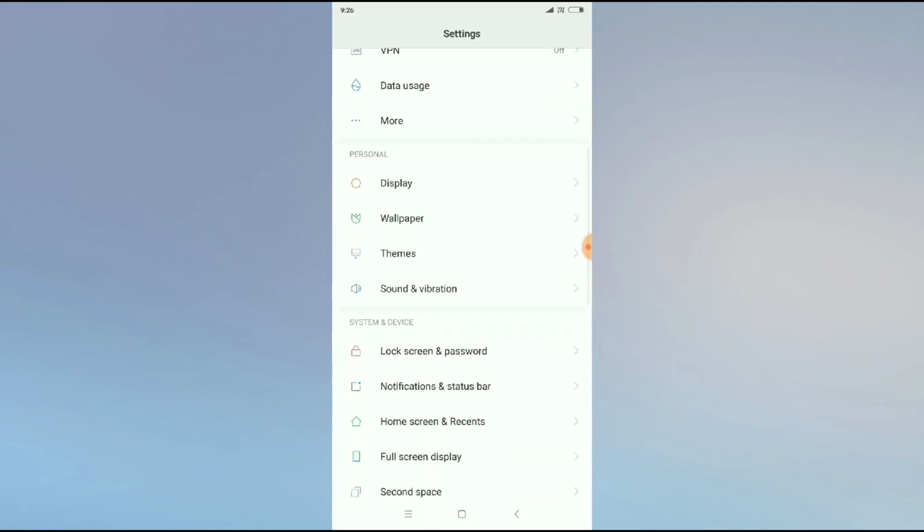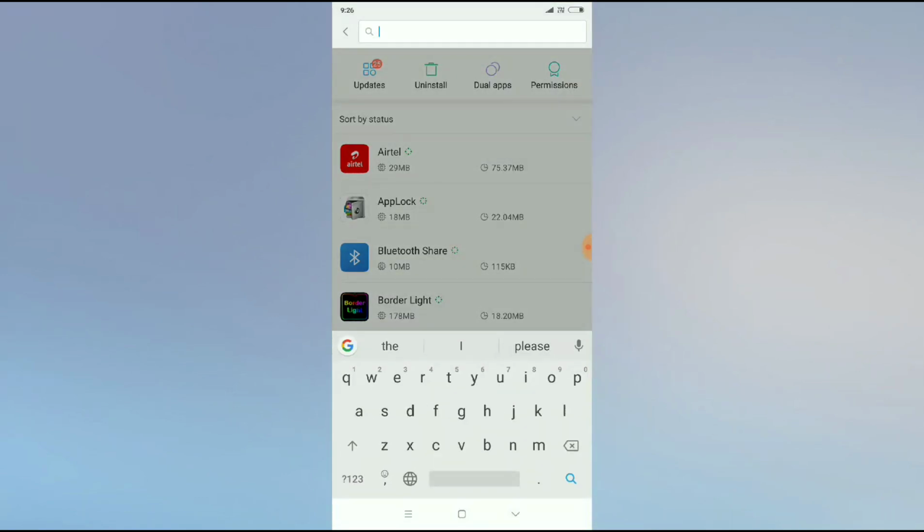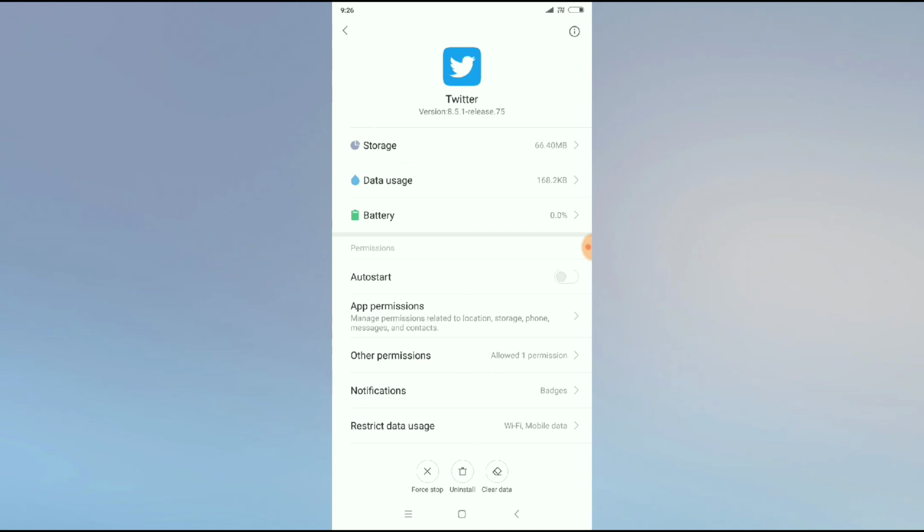and now go for installed apps. Click on installed apps and search for Twitter. Here it is. So click on Twitter and you can see force stop button. Click on force stop button and press OK.